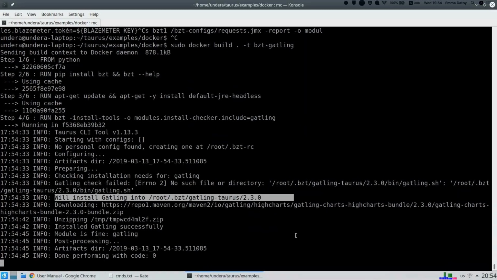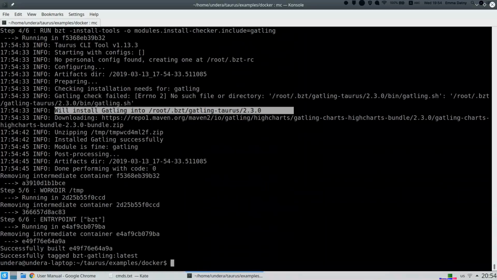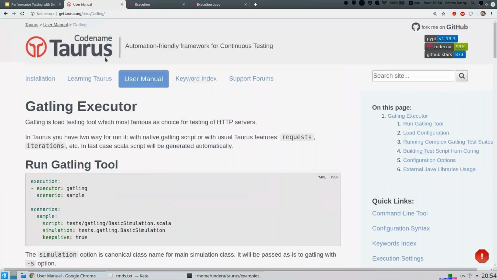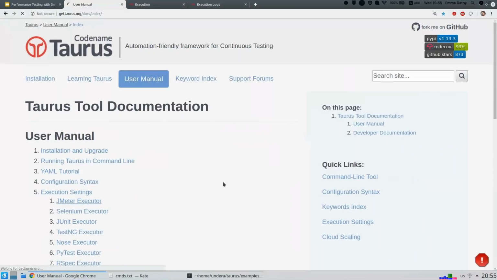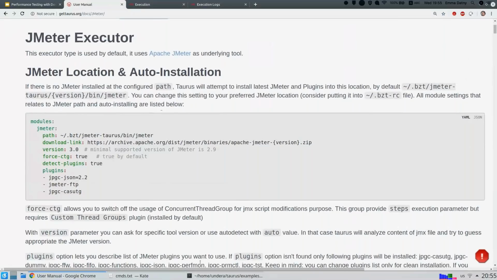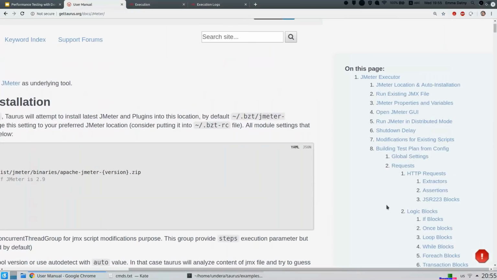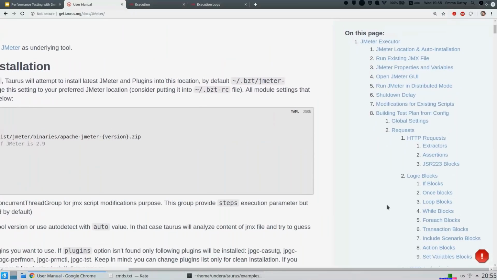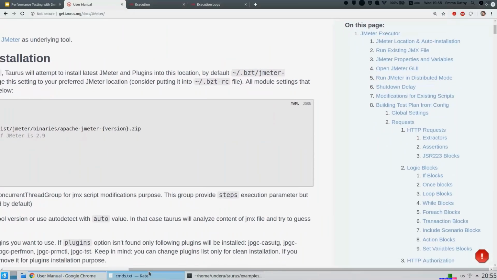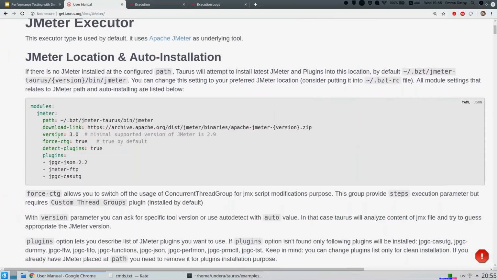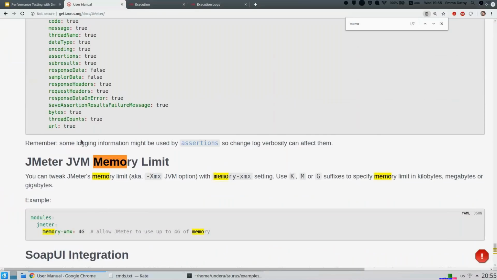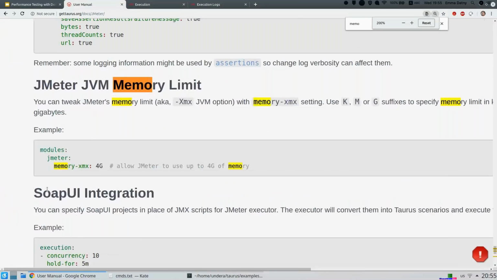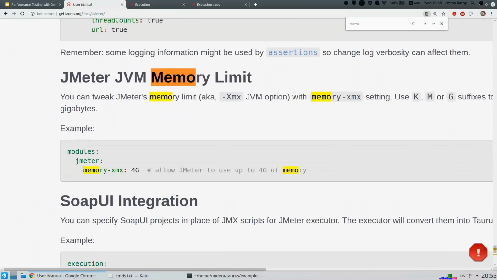Next question is, can Taurus support master slave setup and its public managed memory heap example? If your question is specific to JMeter, regarding heap size of JMeter, there is XMX, it's here, I think. Memory, yeah, JMeter JVM memory limit. There is a specific option. It's called memory XMX to configure for JMeter.